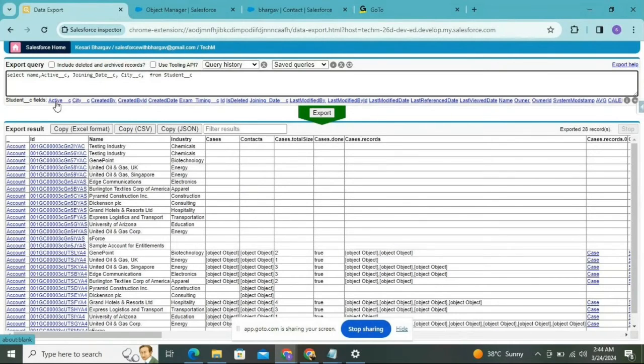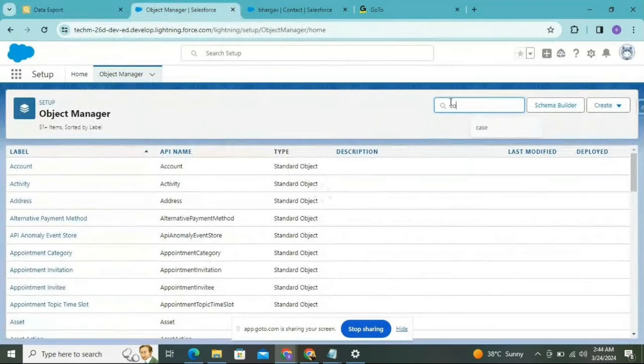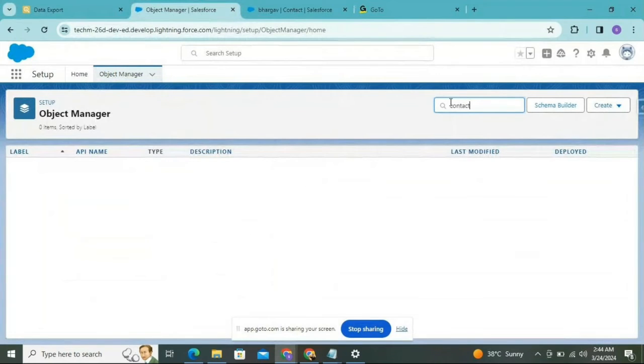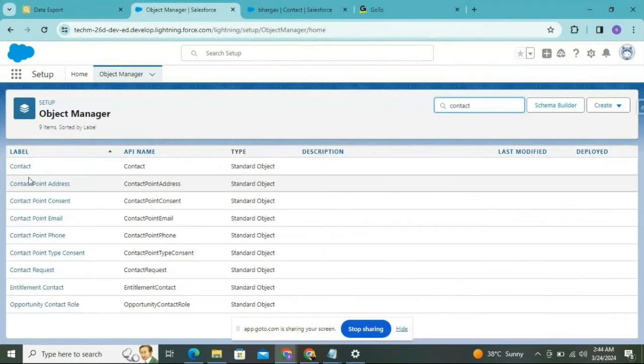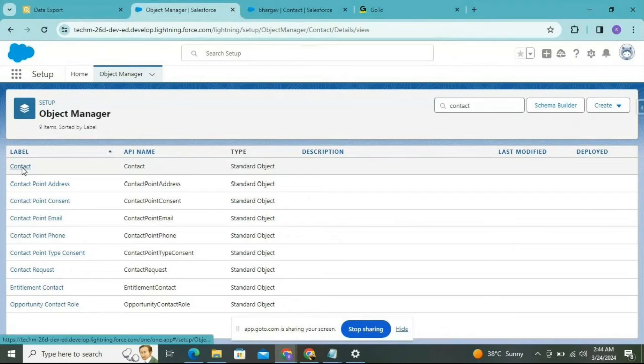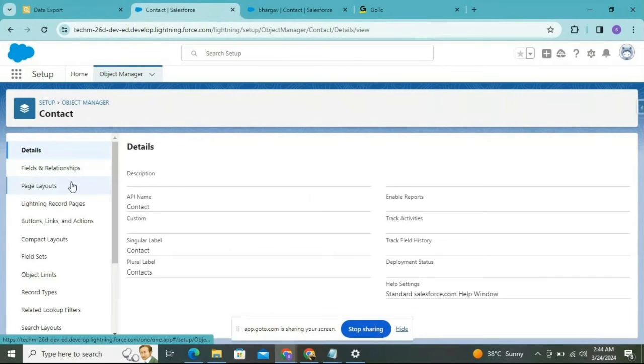Previously also we wrote similarly: whatever fields we want to retrieve from the parent object, we write first, then after entering all the fields we write a comma, and then we start an inner query like select id from, and the child relationship name. So we will use that particular name here. We already know how to find the child relationship name: we need to go to the particular object, and then to the particular field. So we are in the contact page and then we go to fields and relationships.